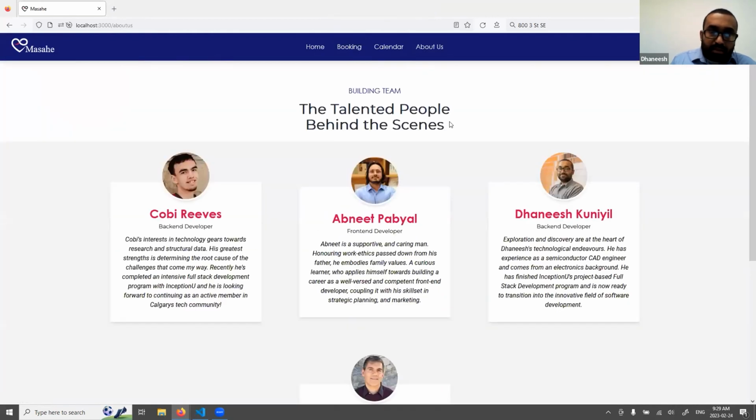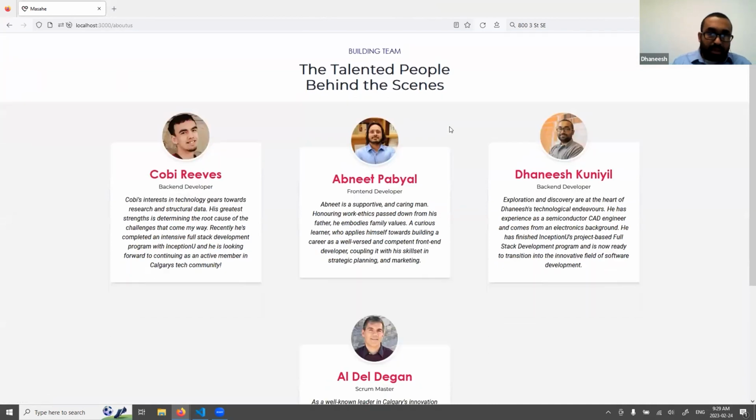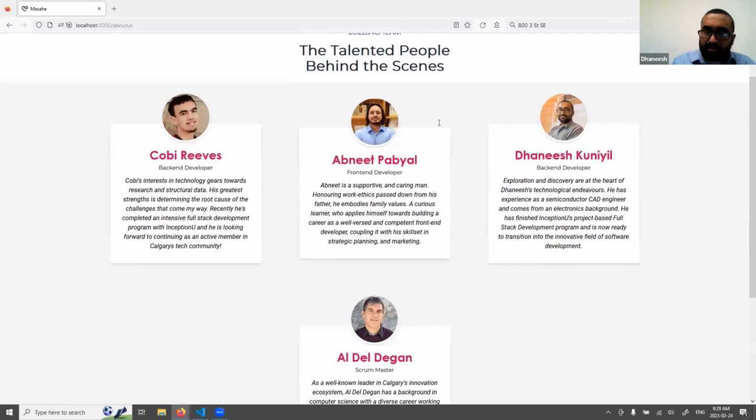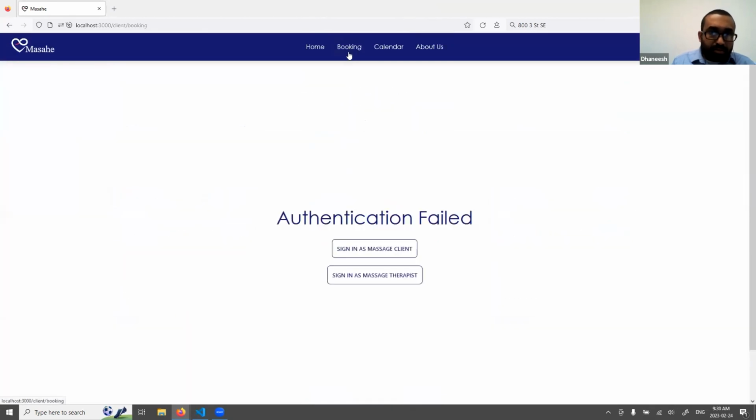this page showcases the details about the team. And as you can see, with the guest privilege, there is not much that can be done. To do anything productive on this app, you need to register and sign in. And now I pass it on to Abni to explain more about this process.